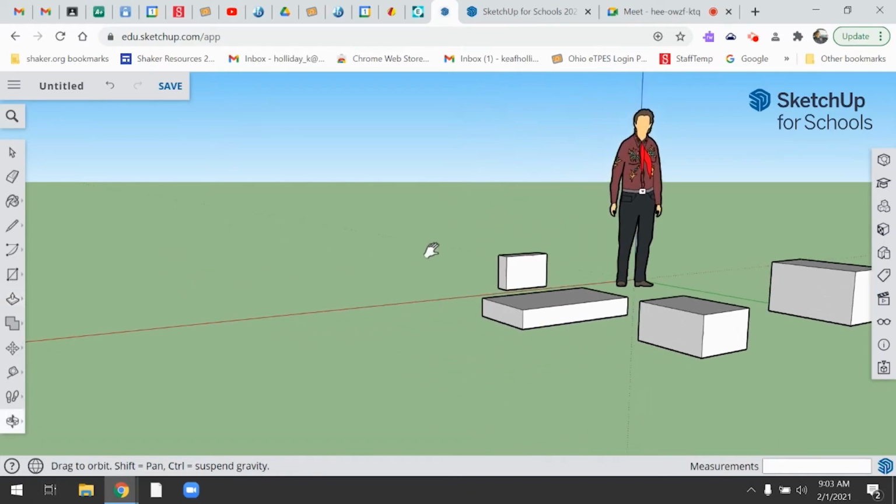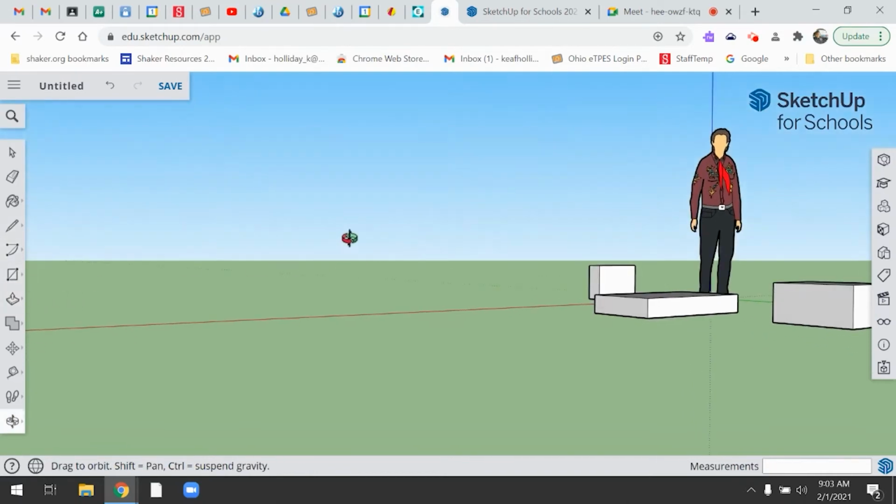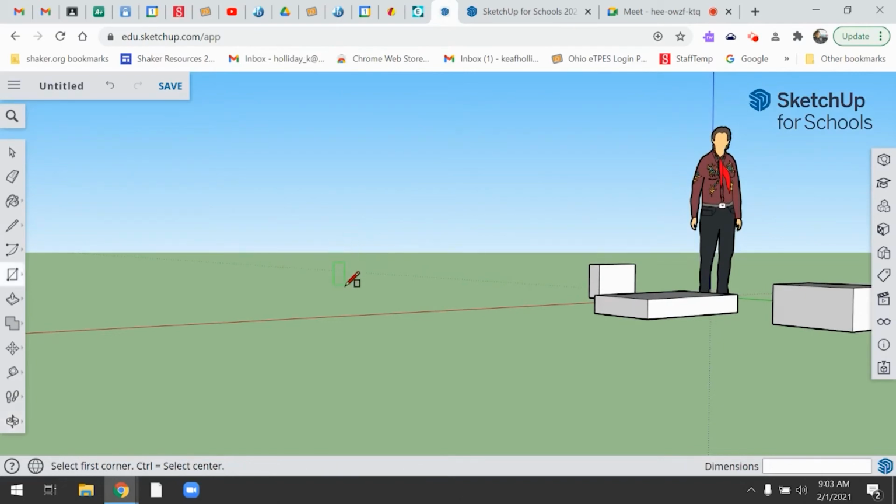So I'm going to pan over here a little bit, and I want you to take your rectangle tool, and I want you to get into position so you can draw a vertical square. And actually, you see the word square. If you pull it in such a way where it gives you a perfect square, you'll see the word square, and that's what I want you to get. So get a square shape.